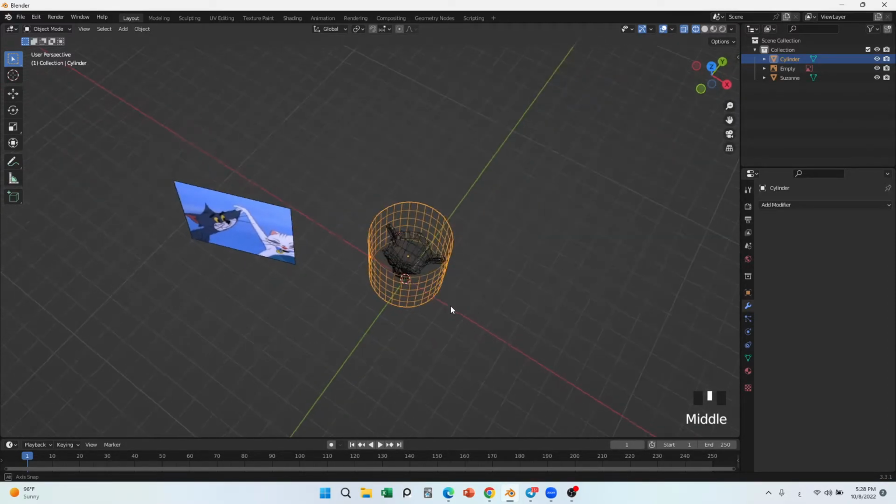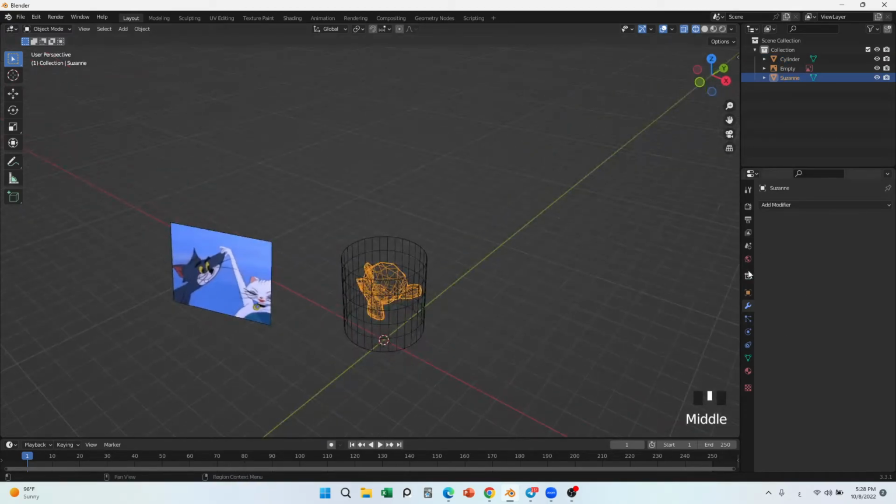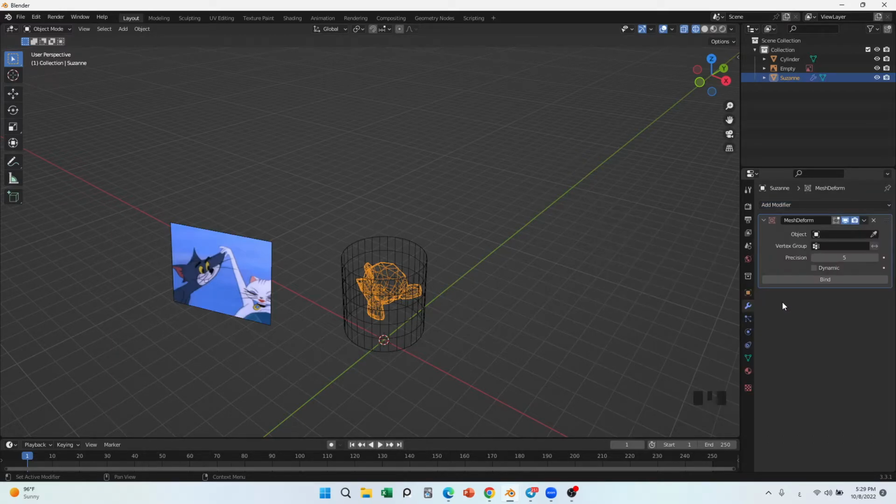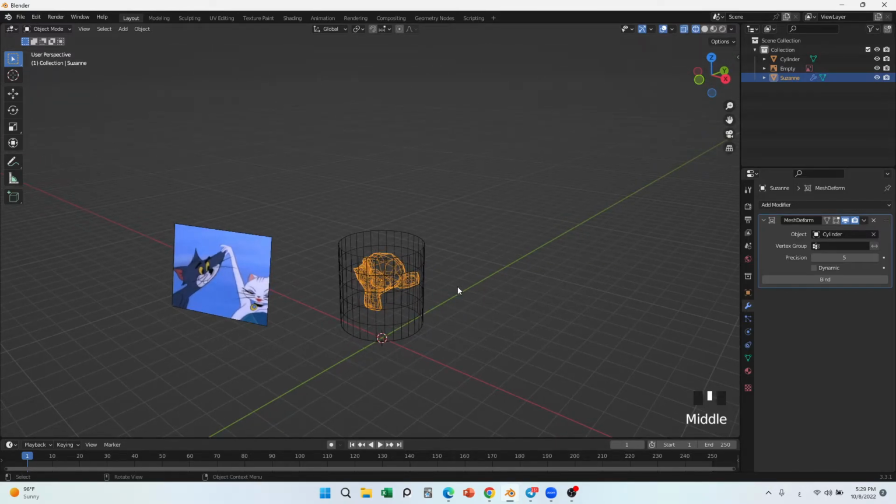And I'm going to select the Suzanne monkey, go to the modifiers, and in the modifiers I am going to add Mesh Deform. I'm telling it which object can control it. I'll tell it that this cylinder should control me. So right now I'm clicking on Bind, and don't forget to press this button and wait a little bit until it is done.